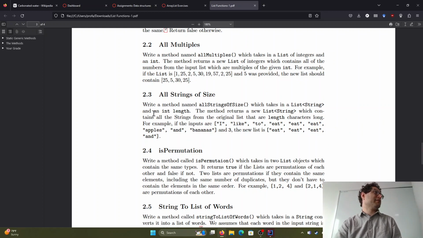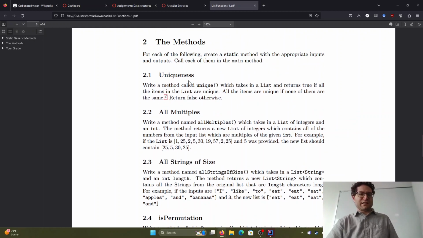at 10 o'clock. So the first is uniqueness. We're going to have a method called unique. It's going to take in a list and return true if all the items in the list are unique. And I'll use list and array list often interchangeably here. Remember, list is the interface, and array list is the implementation of the interface. An array list is a list.